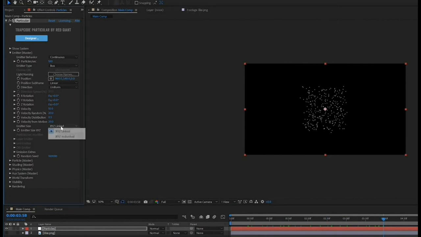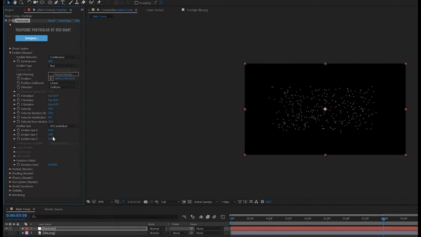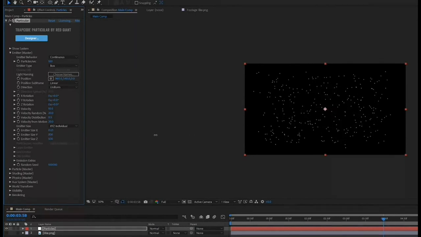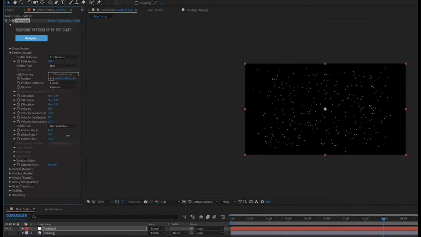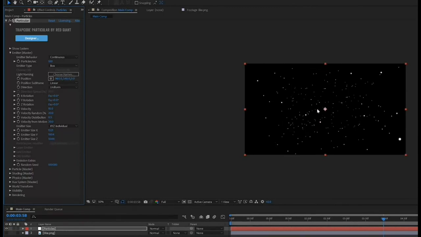For the emitter size, I like to change it to individual, and right here we can make it as big and as wide as we want. The reason why I like to do it individual is because I really like to create depth with the size in Z. So right here we'll enter something like, maybe 5,000. And now we have a really deep view of particles.